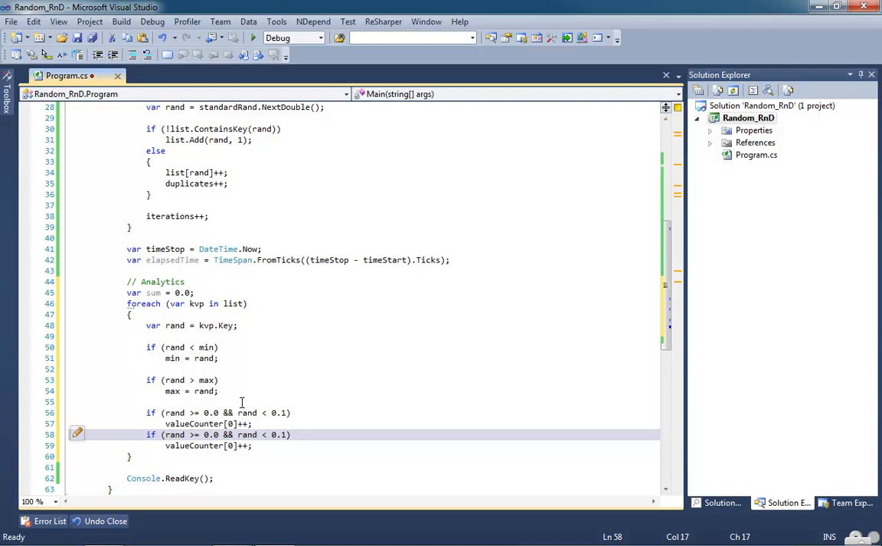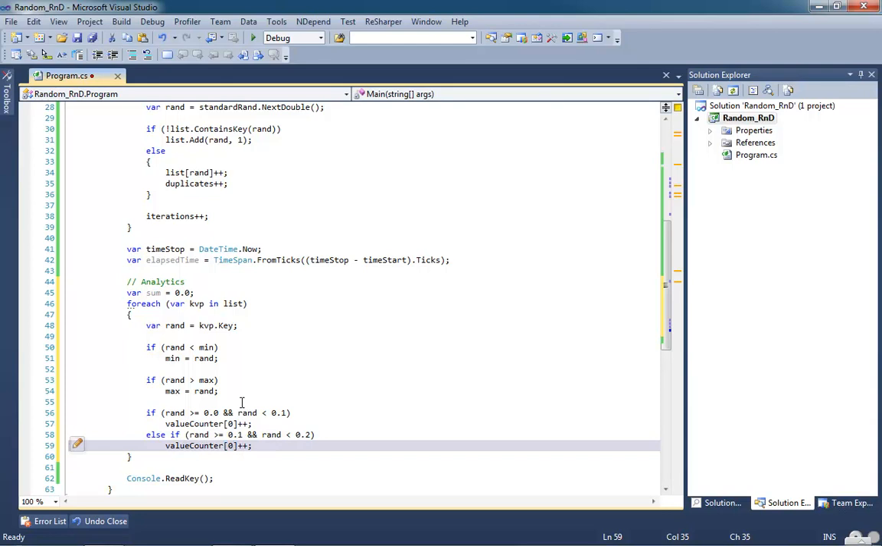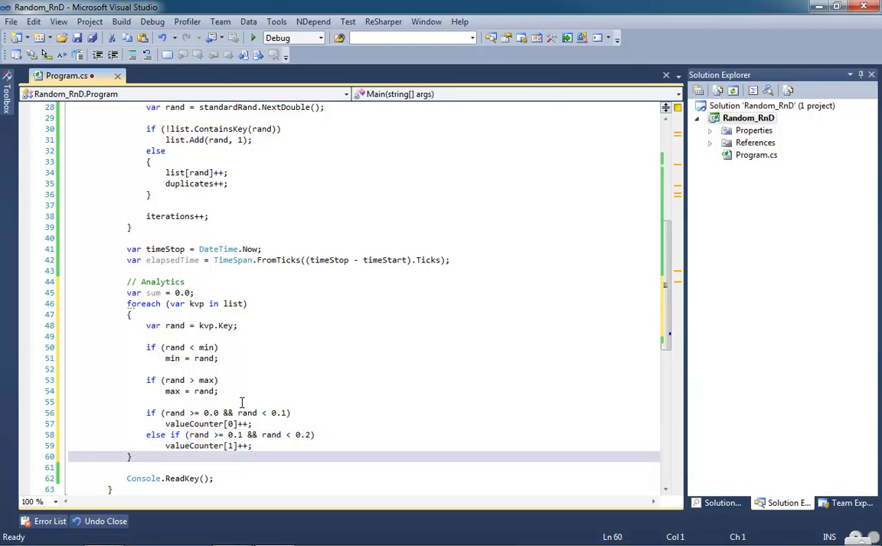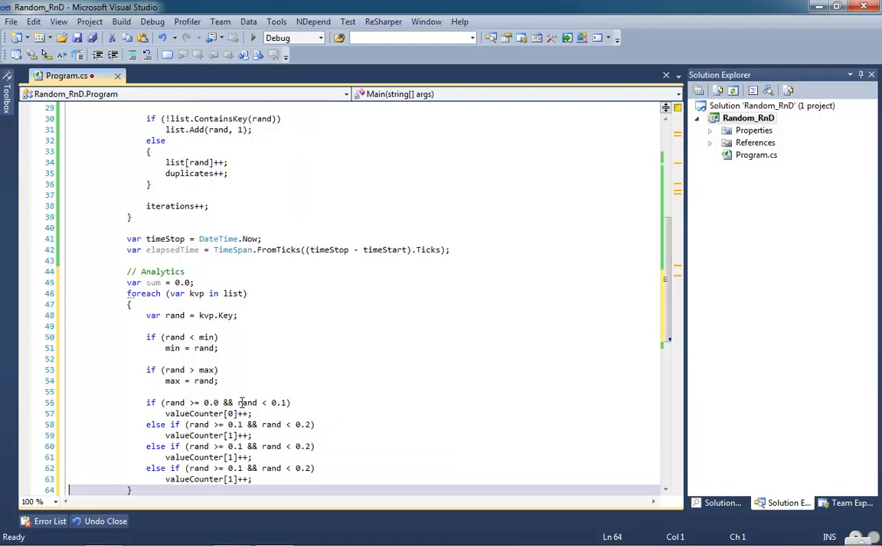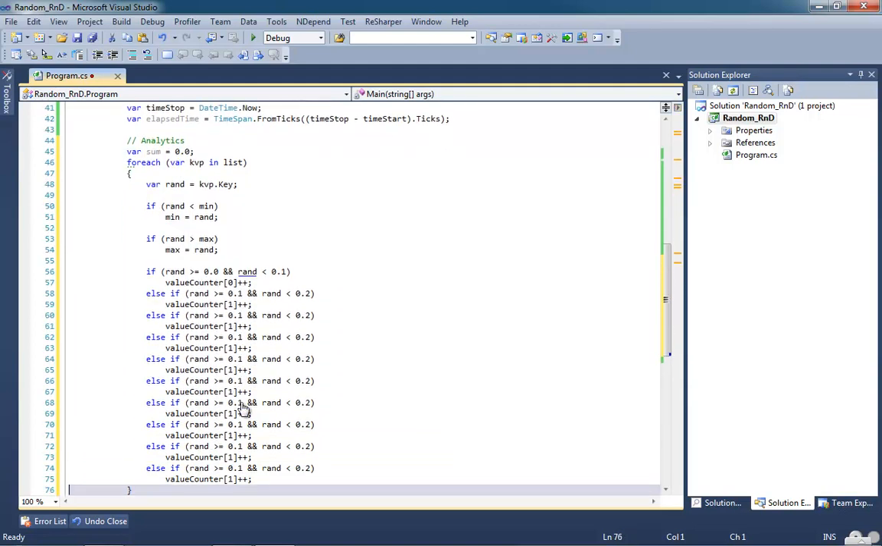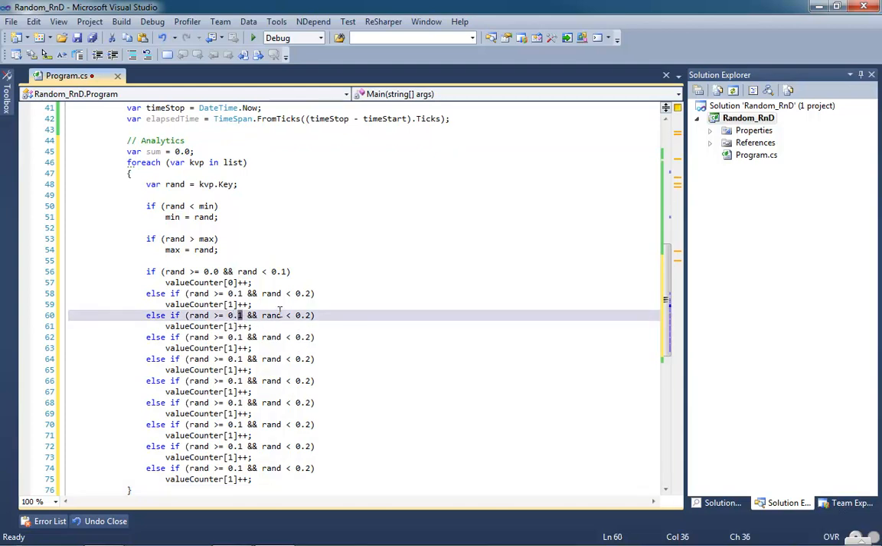So we'll duplicate it. This will be an else if. We'll check that it's greater than or equal to 0.1 but less than 0.2. And if that's the case, value counter element 1 gets incremented. And we do this 8 more times. So just go through and adjust the numbers.